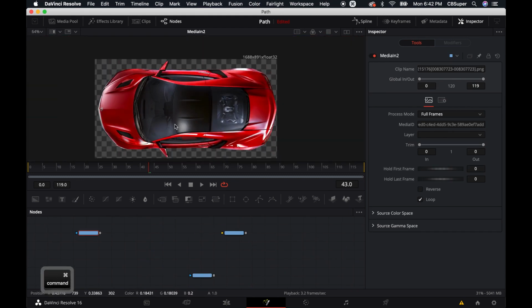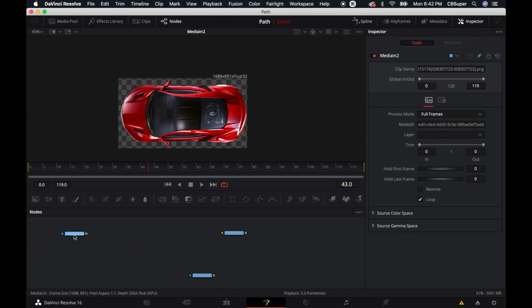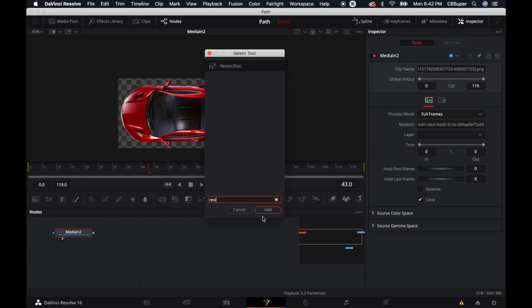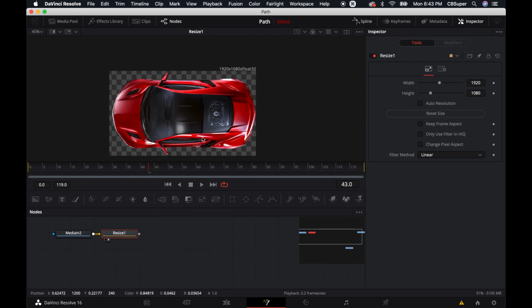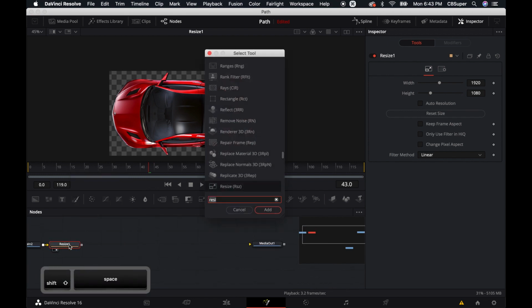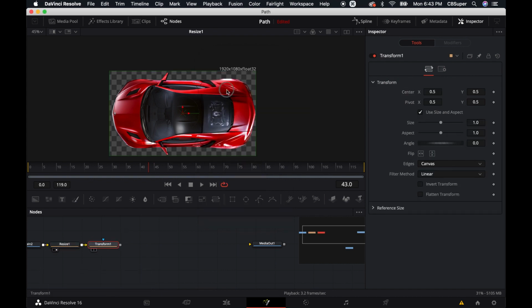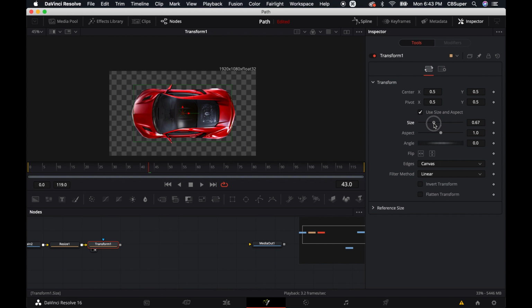Okay, so the first thing we're going to want to do is resize this. You'll notice that this is 1688 by 891. Our composition is actually 1920 by 1080. So all I have to do is on the media in, hit Shift Space, type in resize. And that's automatically going to resize it to usually the composition size, which in our case is 1920 by 1080. Alright, and so now you can see we actually have a 1920 by 1080 car. And now we can come back in and add an XF transform, and now we can start sizing that down a little if we need to.